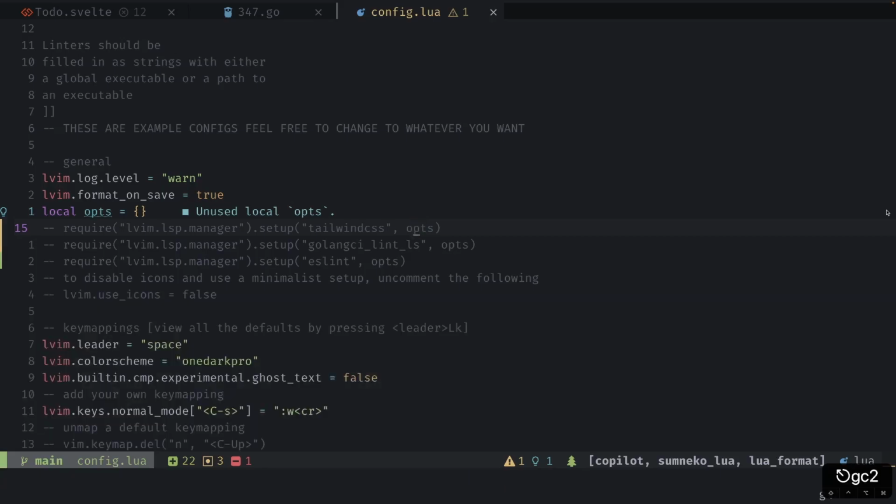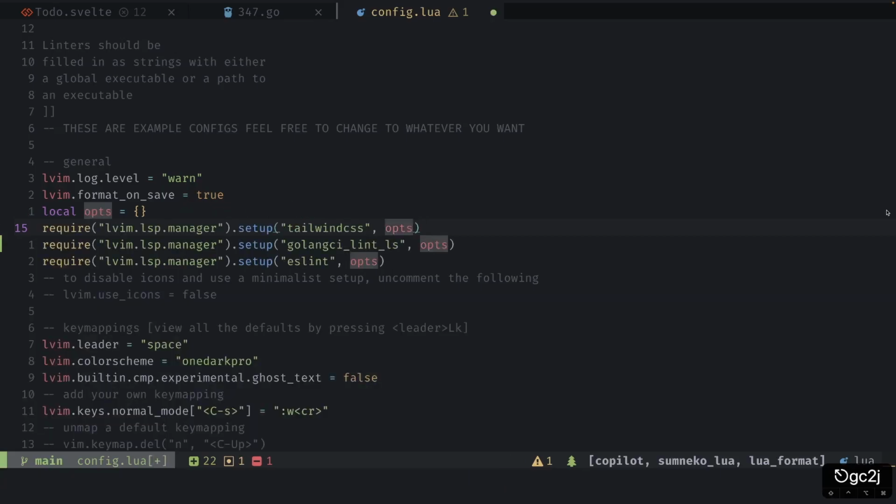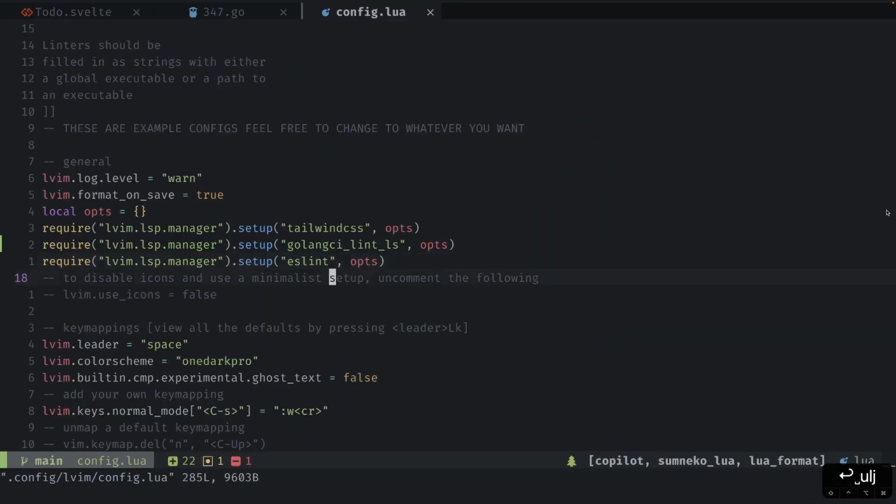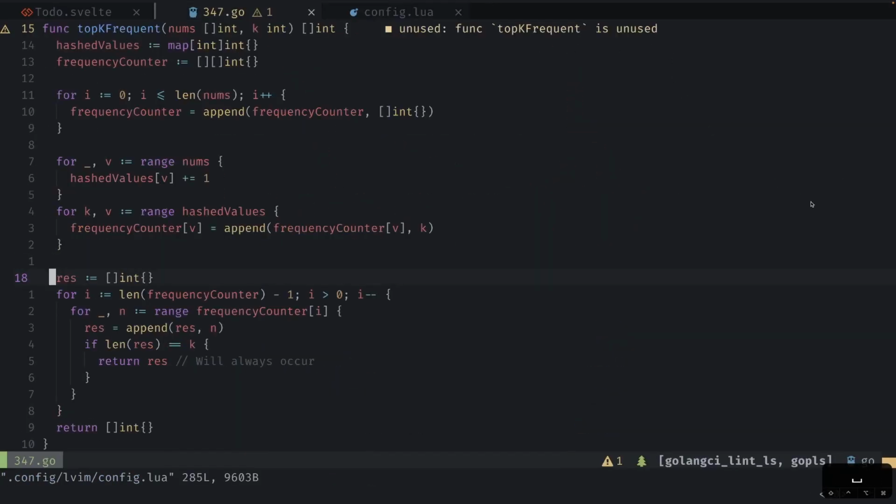Now you see I've commented 3 options right here, and this is referring to the servers that we just mentioned. Tailwind CSS requires a custom override, or you can just specify the file types down below, which I can show as well. Golang CI Lint LS also requires the override, and ESLint is going to be fixing our ESLint project. So if I save this, exit LVim, and then go back in, we should receive the proper Golang CI Lint.